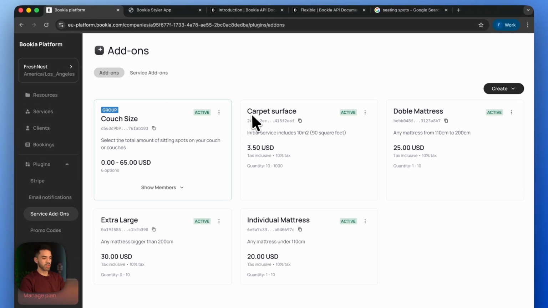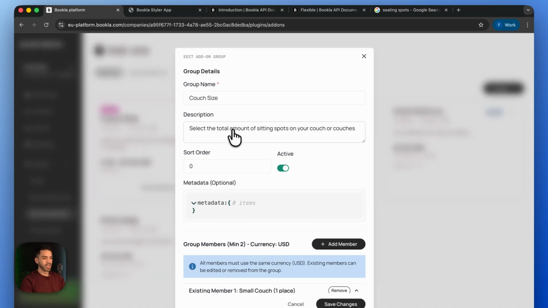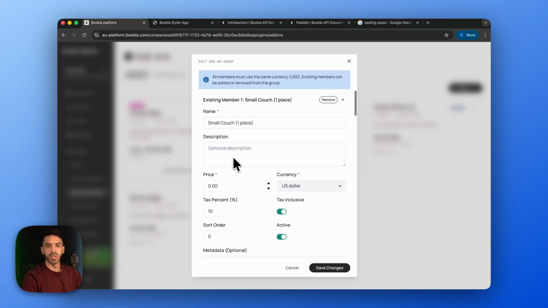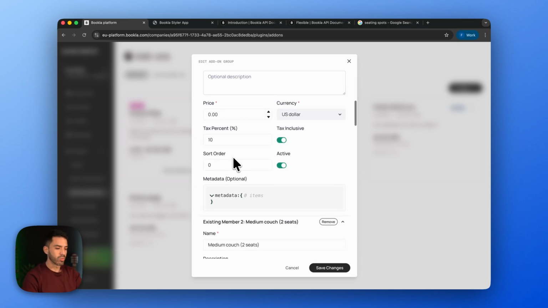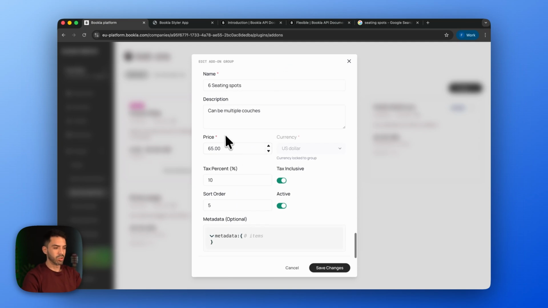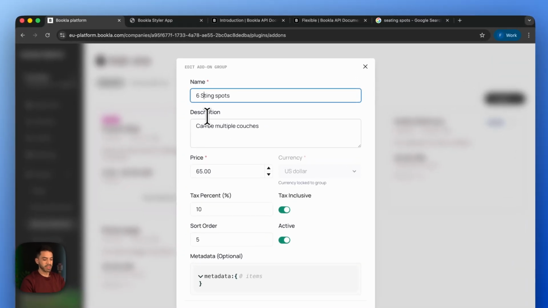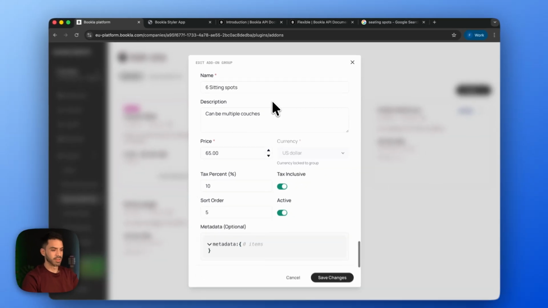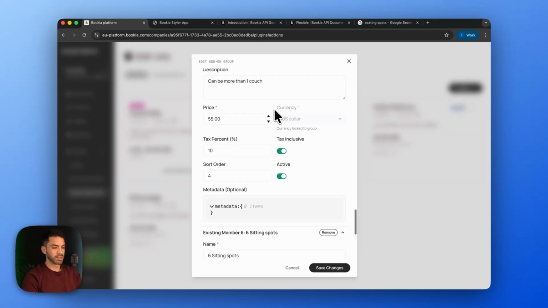Coming back to add-ons. But before that, what happens if you are dyslexic like I am and you made a bunch of mistakes creating your add-ons, especially a long group, and you need to start from scratch? Don't worry, you can quickly change them. So I made these mistakes here so I can show you how to quickly edit this.